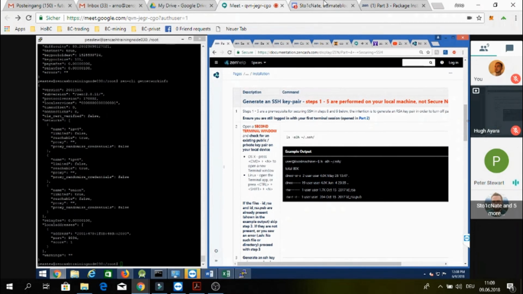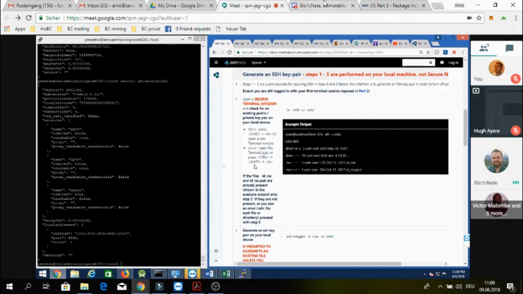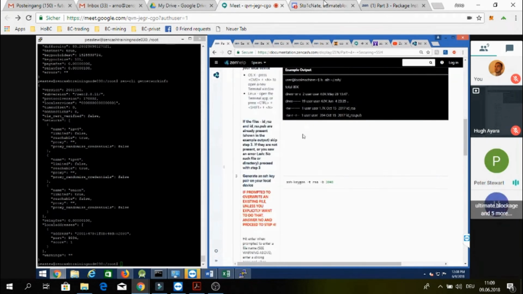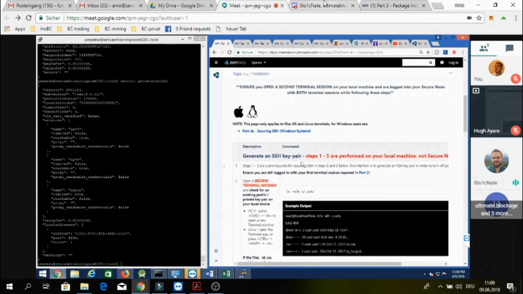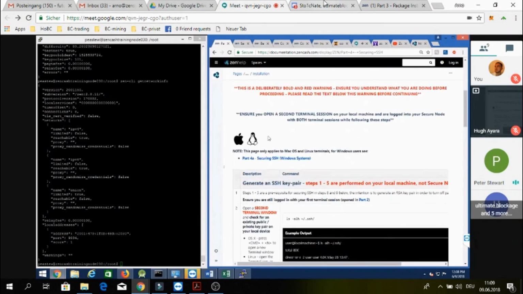So you're saying to open a second terminal window, but this is on the local machine. But we're using Windows, so I guess we need to go to the Windows one. Yes, so we need to click on this link at the top here, Part 4A, because we're all on a Windows system. Everyone needs to click on Part 4A here, because this part only applies for Mac OS X and Linux. So we're all on Windows systems, so we need to click on this Part 4A link here.